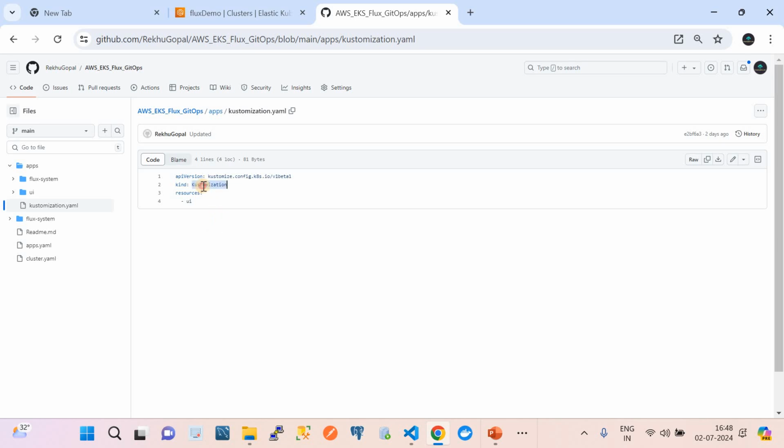Here again, we are using the object called Kustomization underneath Flux CD, and it is pointing to a resource. What is that resource? It is where this customization has to look for the further manifest files. Those manifest files sit under UI. Remember that this resource will always point to a folder. In the context of this apps folder, this is my UI folder. It will go underneath this.